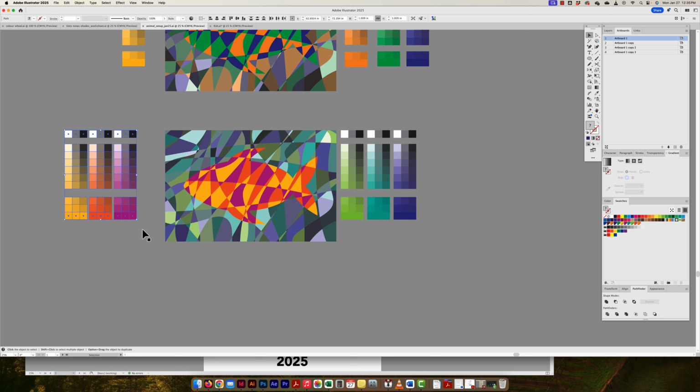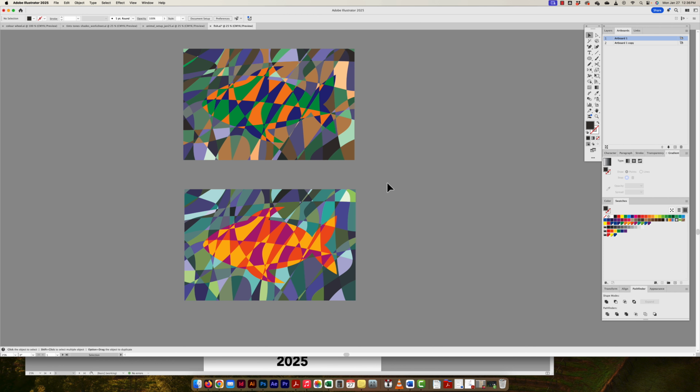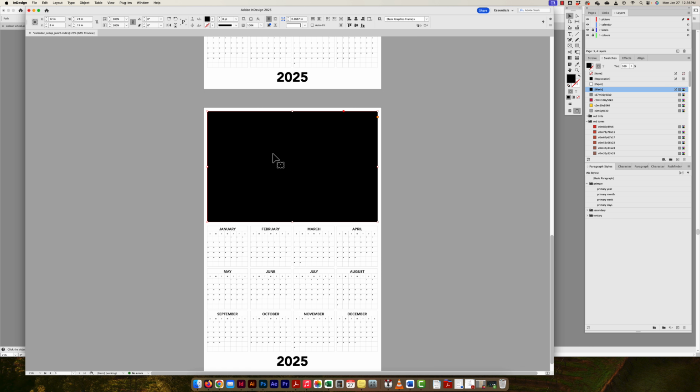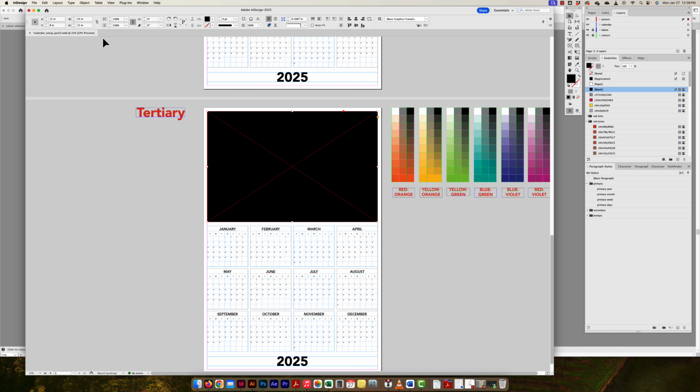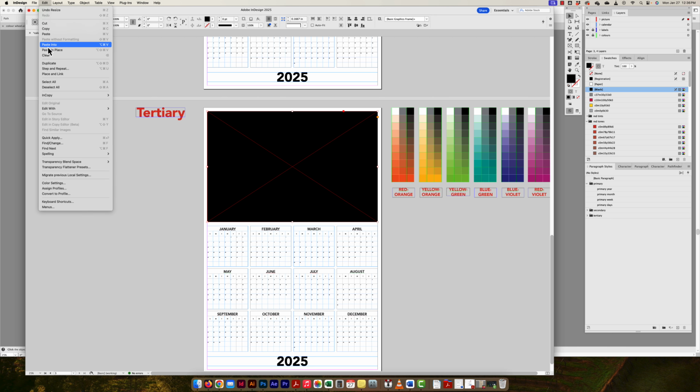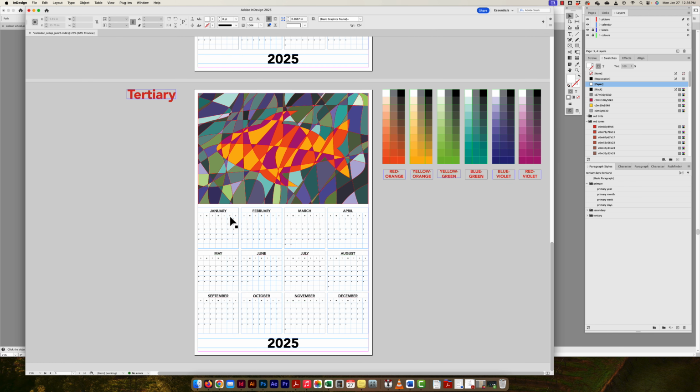So my warmer colors were used in the inside, cooler colors on the outside. So I really kind of played around with that one quite well. I was happy with that and the way it turned out. Once again, I copy this one. I'm going to place it into my tertiary placeholder, edit, paste into. There it is. And now I'm going to color this however I want to color this.